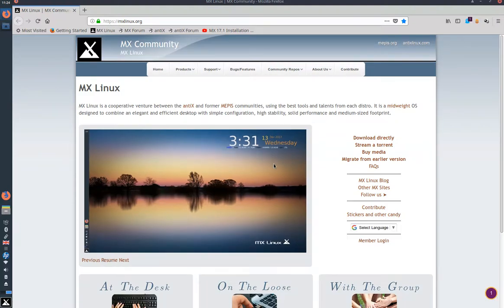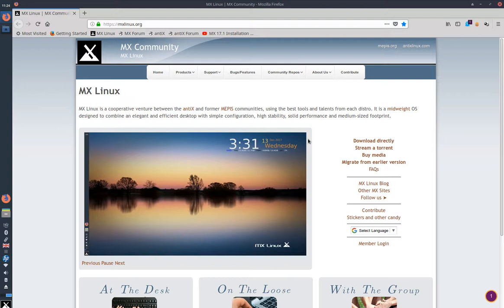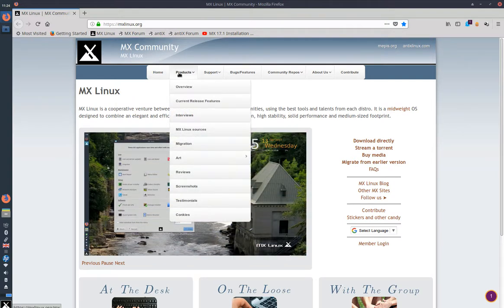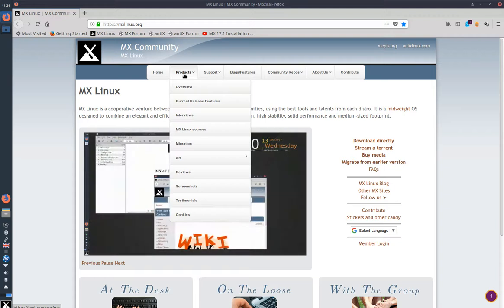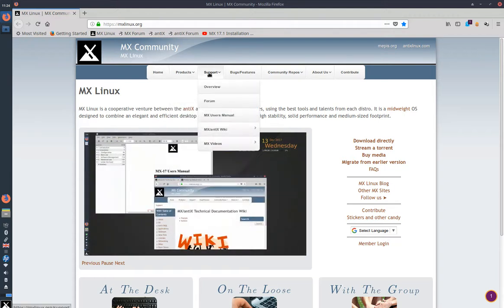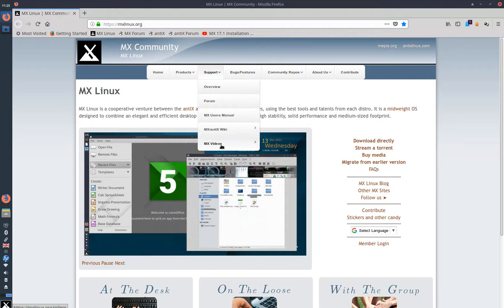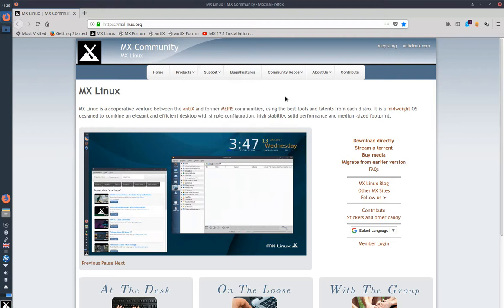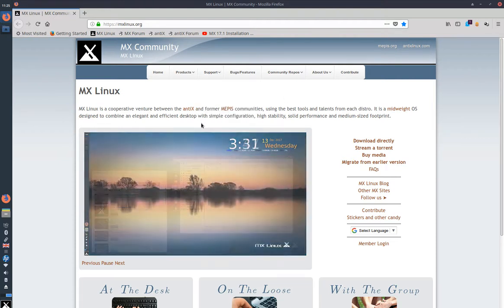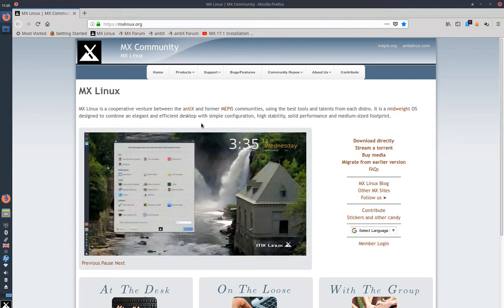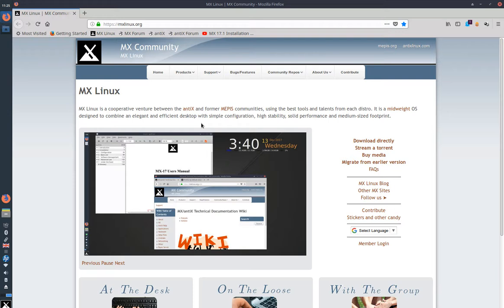So this is the MX Linux community, and under products here you've got screenshots and etc. Under support you've got MX videos, MX17, MX16 is an old one. So basically MX Linux is a cooperative venture between antiX and former MEPIS. It's a fast and lightweight Linux distro.